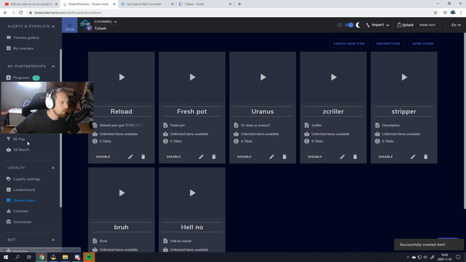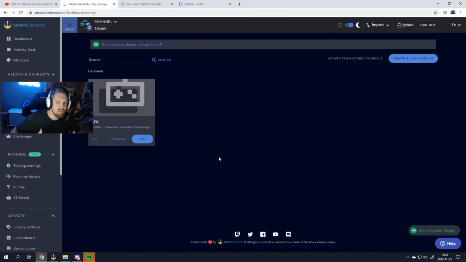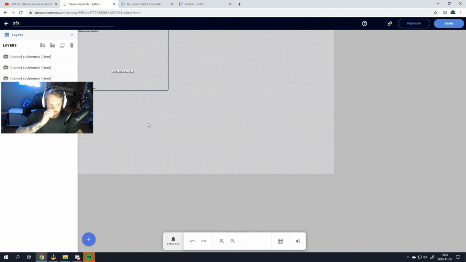Now you want to go over to something called My Overlays. Here is where you create the overlays so you get the sound to work in your stream. I have created one overlay for every sound, so if you're creating more overlays, you're going to get more links. I will show you later more links that you will have to put into your streaming program. So I go into my overlay that I've already opened up, and here are all my items that I've put in.